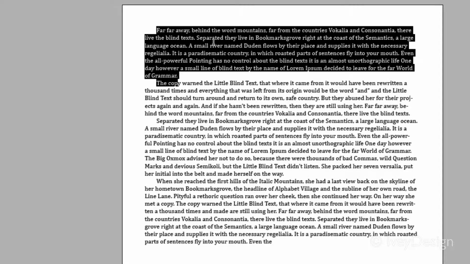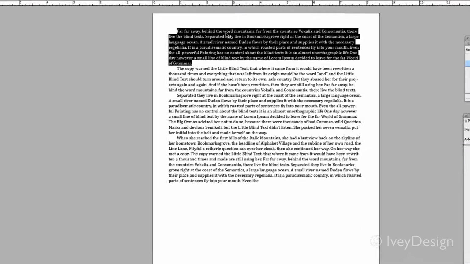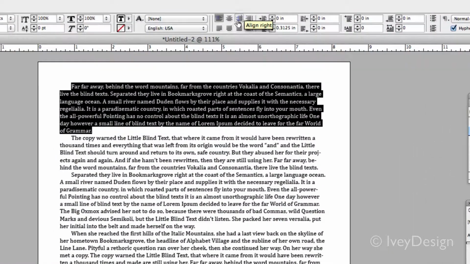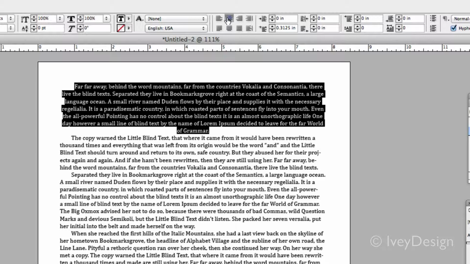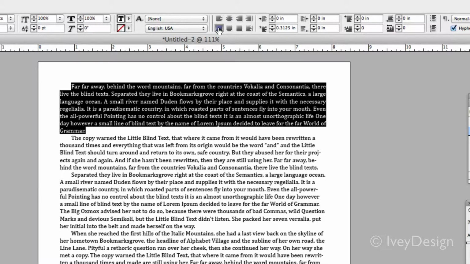However, if I was to select, let's select this first paragraph. If you look at the top towards the center, you can change it to a right alignment. So in other words, the right side is nice and flush, while the left side is a little bit more ragged. Or you can center the text. Justified text allows you to have nice aligned edges on both the left and the right side of your text box.